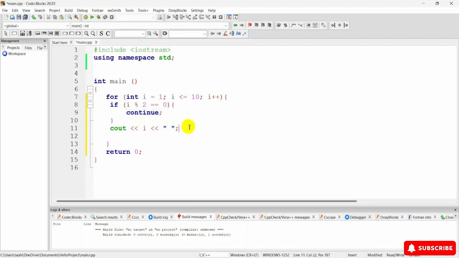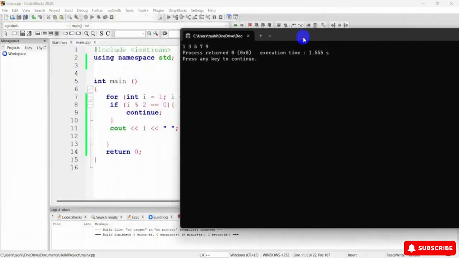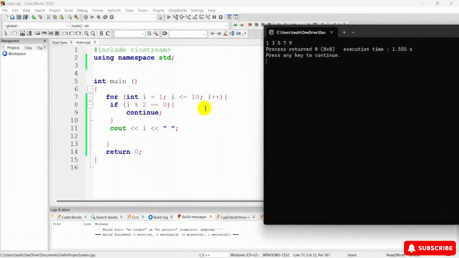So first of all, save this code and click the build and run button. Now here we get the odd numbers: 1, 3, 5, 7 and 9. So these are the odd numbers in this code. The continue statement works perfectly and shows the odd number output. This is a streamlined approach to handling a specific case within your loop.